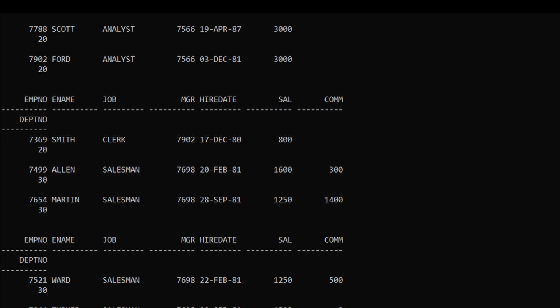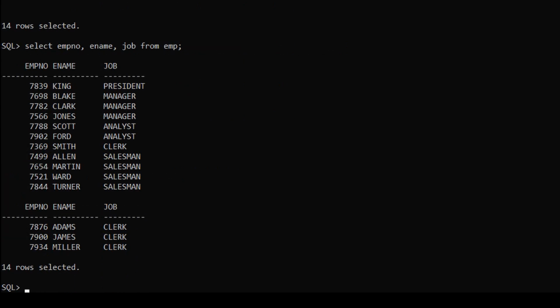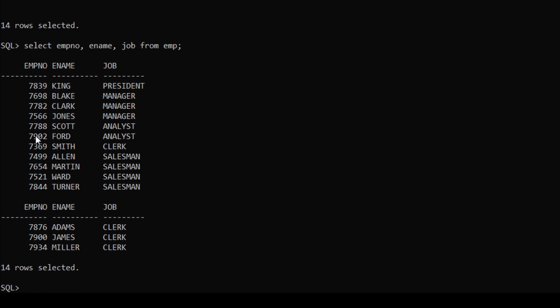Let me show you just the EMP number, ename and job. For this, select EMPNO, comma, ename, comma, job from EMP. These are the three columns of our EMP table. If we want to use a WHERE condition to filter the data for only a single record for an employee number, in this case we are using 7788. If we just want this record, we can give it like this.